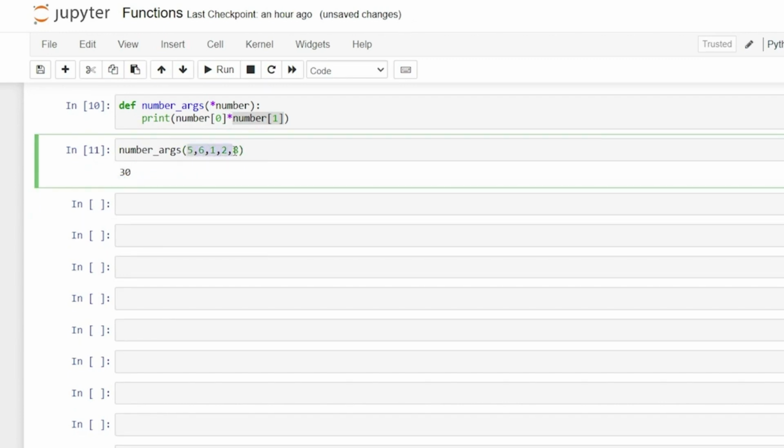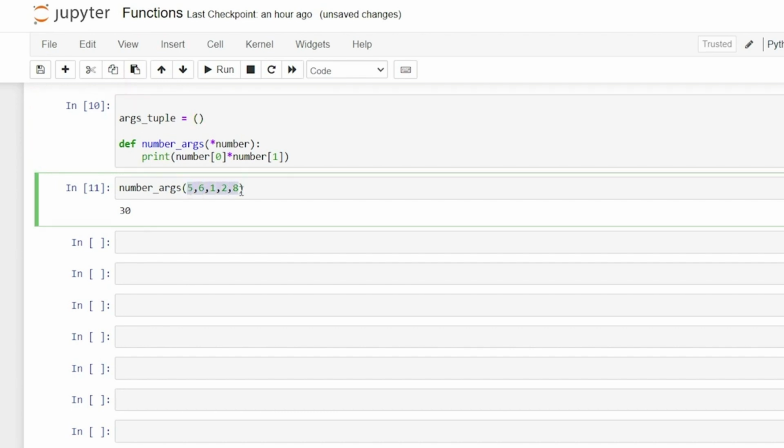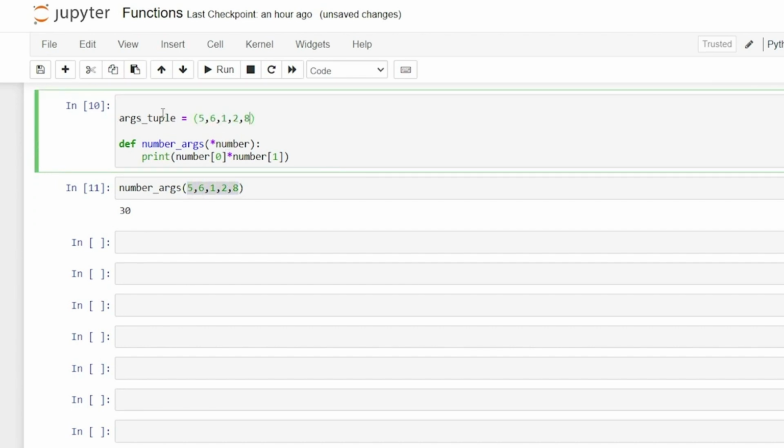Now, like I just said, this is a tuple. So we don't actually have to write out these numbers like we just did. We can pass through a tuple when we are actually calling this function. Let's do that right up here. Let's just create, let's call it args underscore tuple, and we'll do open parentheses, and we'll do the same numbers. Let's just copy it to make it easier. And now we've created this tuple right here, which we can then pass in.